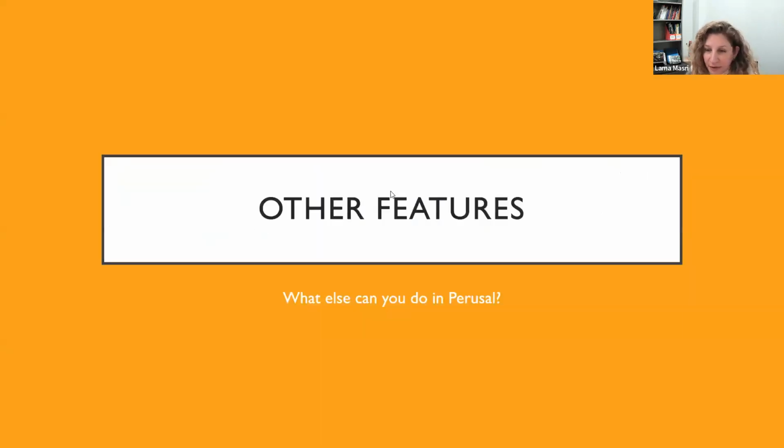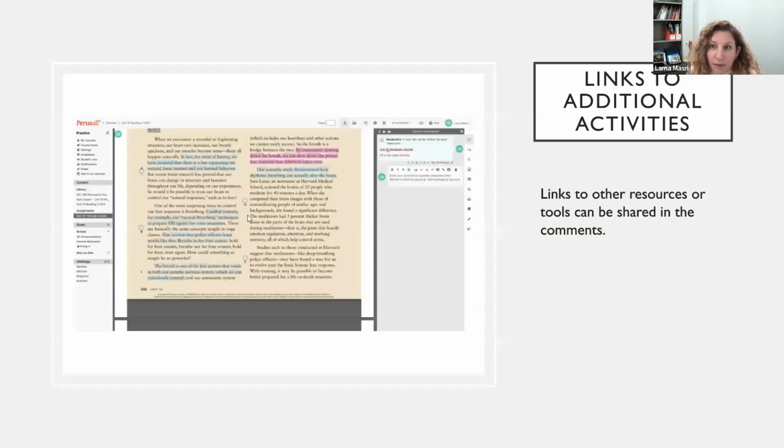And then finally, there are a few other features that I find very interesting in Perusall. The first feature is that I can create links to other activities. For instance, if I have a Quizlet with vocabulary words that I want students to go and review, I can build that into the comments. If there's a Jamboard that I want students to do, I can also use it, and I can provide the link within the comments.